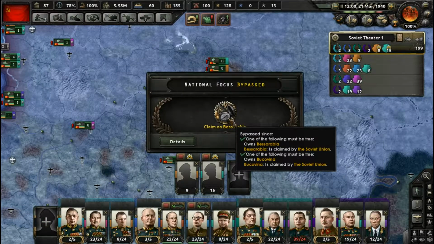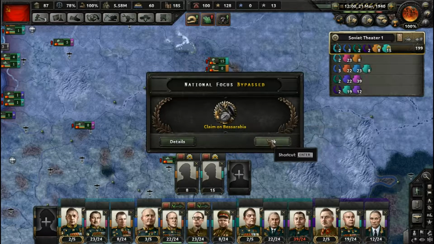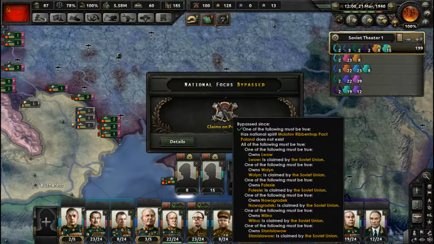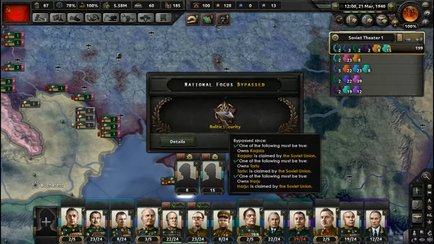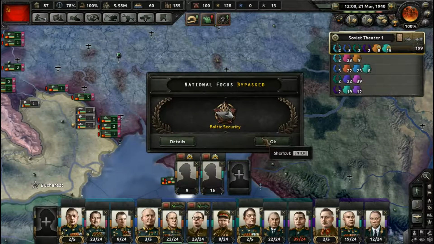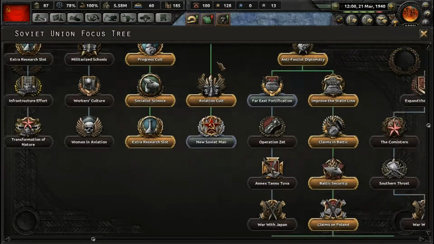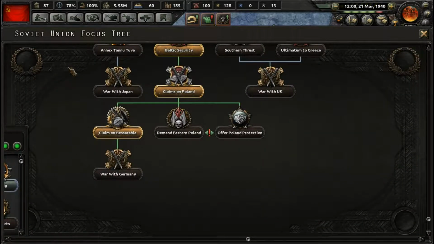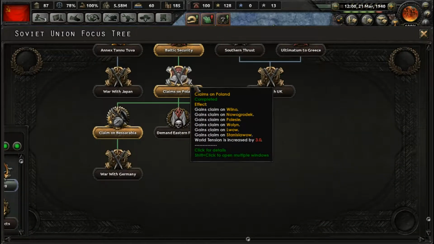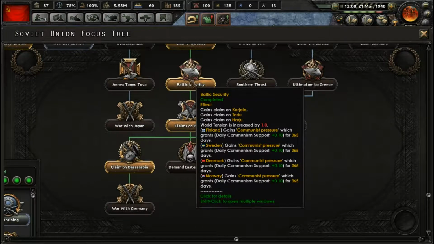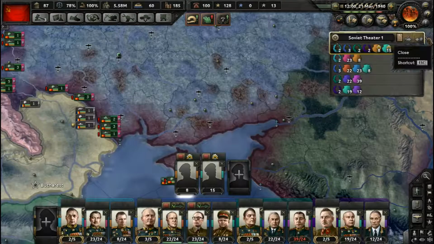National focus bypassed. One of the following must be true: owns Bessarabia or owns Bukovina. Claims on Poland bypassed. Well, that makes a certain amount of sense. Baltic security bypassed. Claims in the Baltic bypassed. That's interesting. Maybe I've just lost out on it. That's possible.